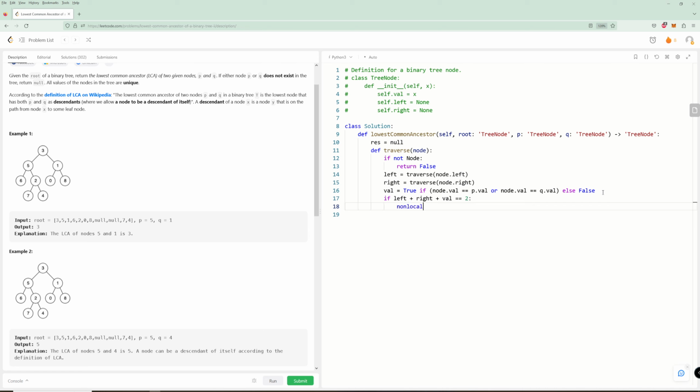So we can just say non-local result because it's not in the scope of our function. So we can read it, but we can't change it unless we do this non-local, or you have it be like a class variable. You could say self.res. There's a bunch of ways you could do it. You can also make it an array with like one element. But yeah, so now we're just going to say res equals this node. So we're going to say node, and then finally, what are we returning?